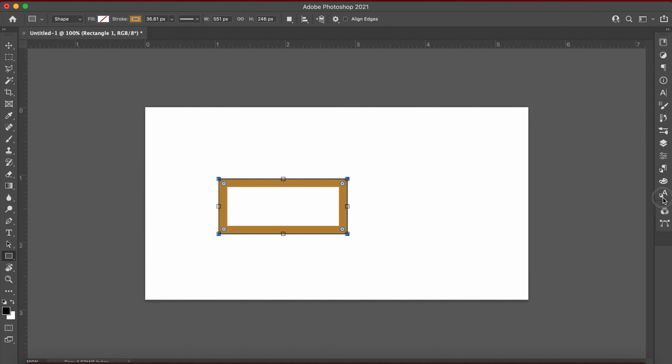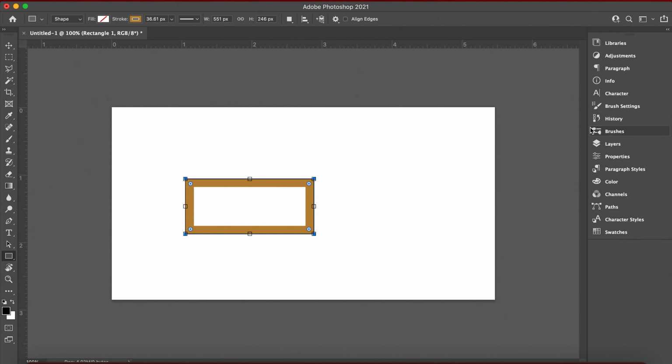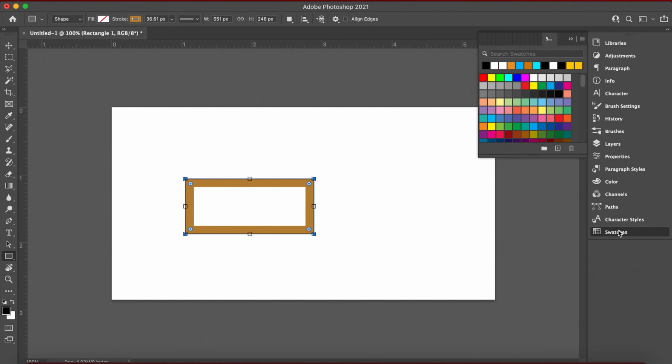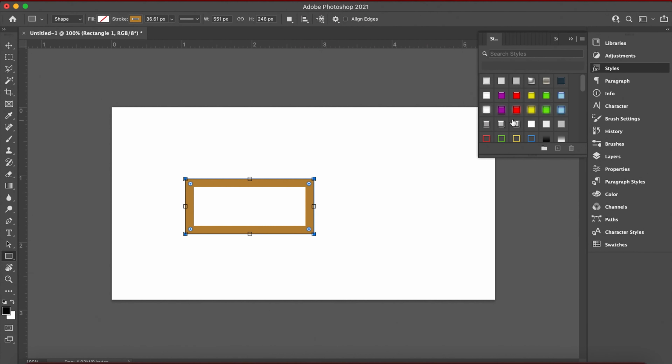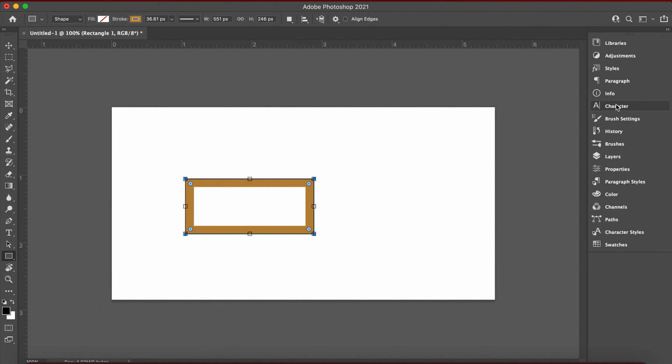Boom, and now it's starting to put it all into one. So there we go. Now that I have everything in here, I'm going to cascade this out a little bit. I've got my paths, my layers, my properties, my colors, channels. Let's see here, I have swatches, which is really good. And then there's even styles. So let me make sure that styles is in here as well. Boom, styles. So now I can totally adjust this.